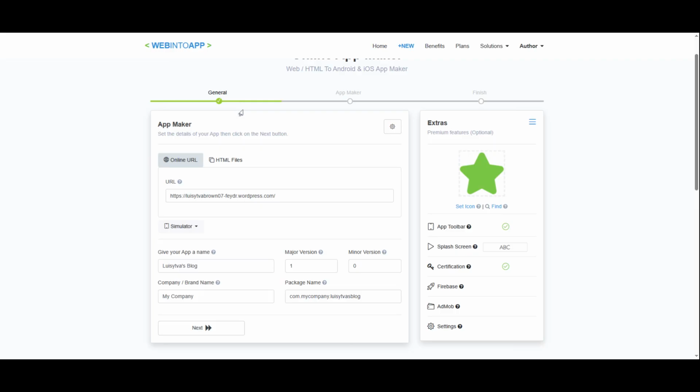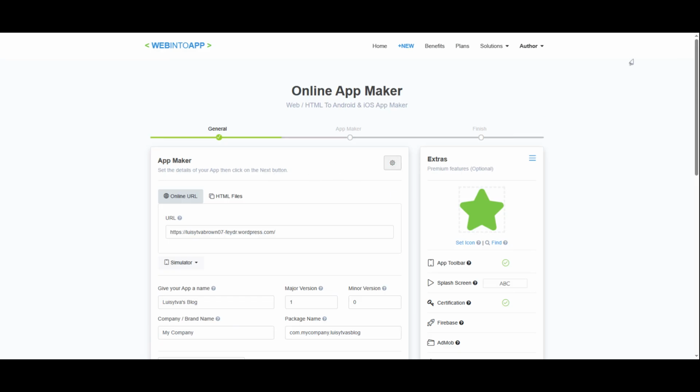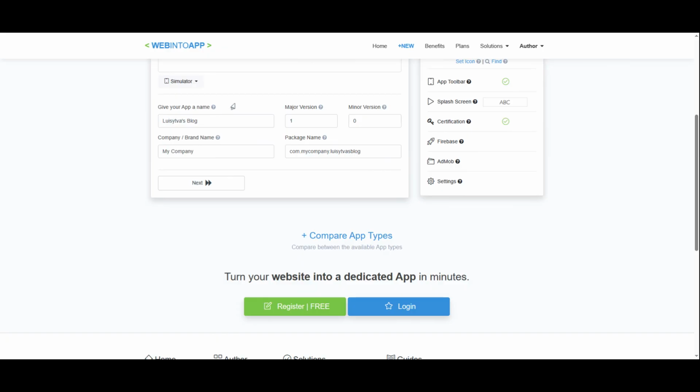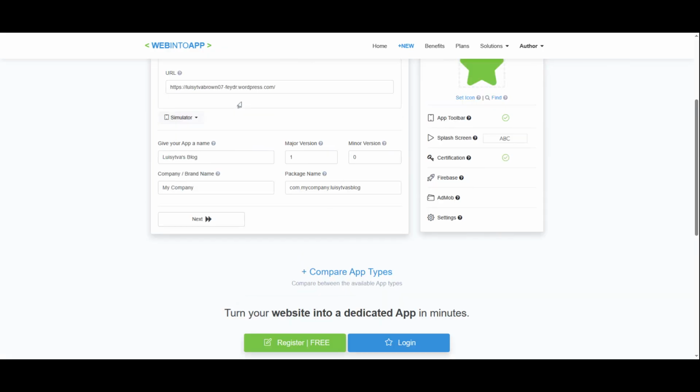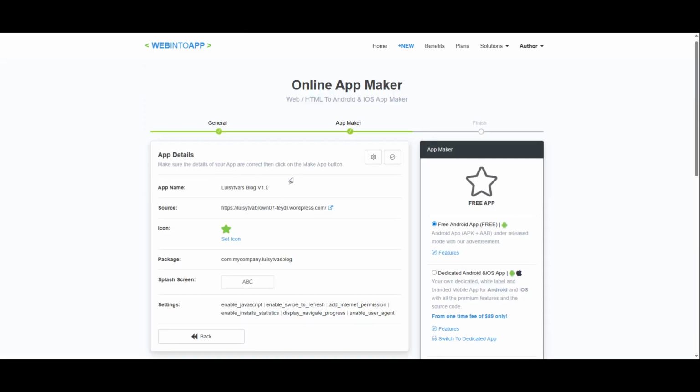You'll now see a setup screen where you need to enter your website details. In the URL field, paste the full link to your WordPress website. Make sure the site loads correctly and uses HTTPS if possible. Next, enter your app name. This should usually be the same as your website or business name. After that, click Next and choose Google Android as the platform. Once selected, click on Make App.